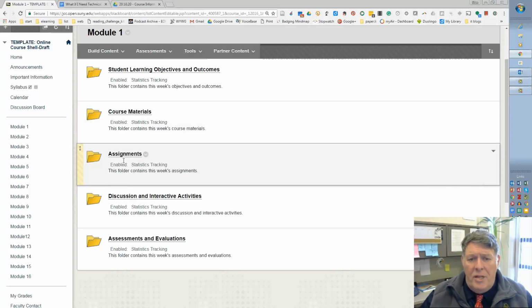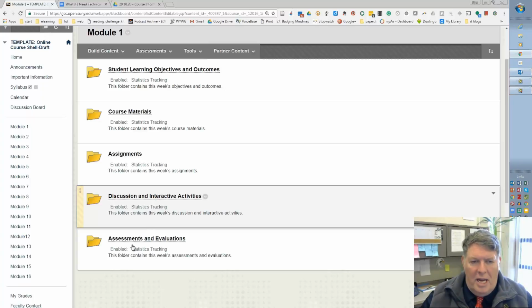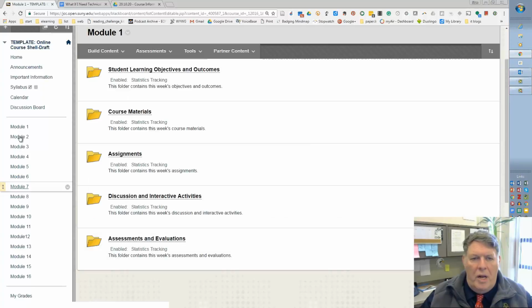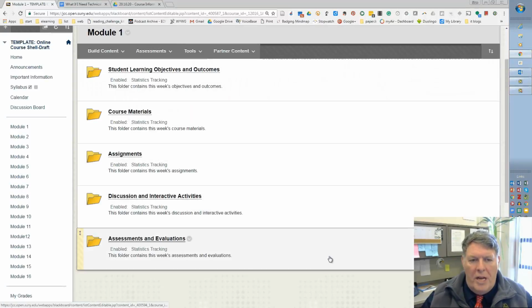Same thing for your assignments. Do you have your students doing various activities? They have papers to hand in, they've got different homework assignments. This is where you'd put those. Any interactive activities like discussion boards or wikis or blogs, this is where you would put those under discussion and interactive activities. And then finally, this is where you'd put your quizzes and exams and have that there. So each of these weeks is identically the same. They have these folders. It's very clean. Students know where to go find information.